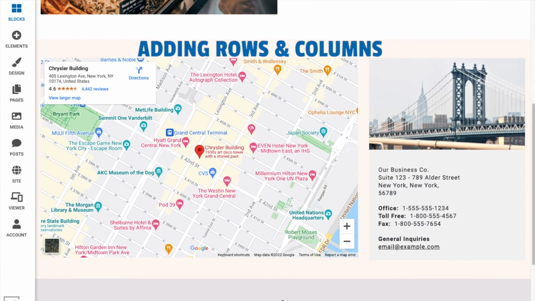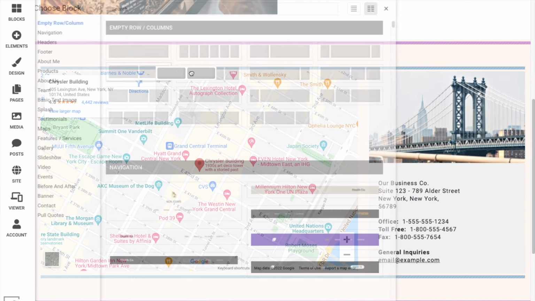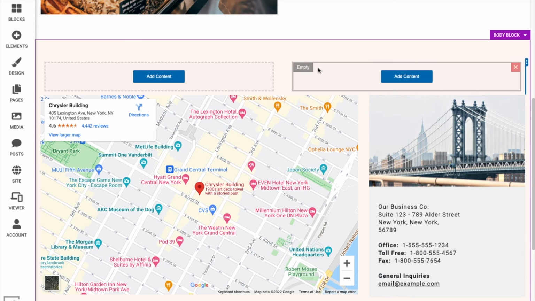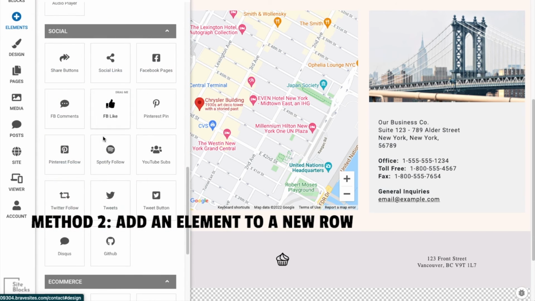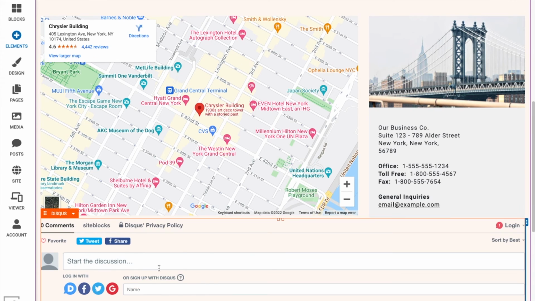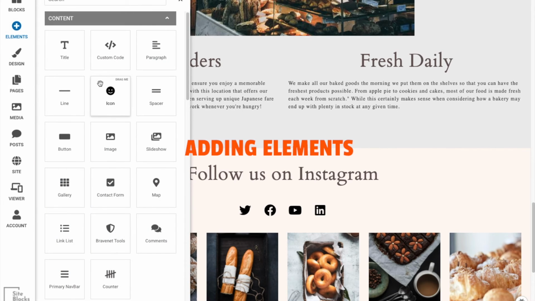To add empty rows or columns, navigate to the Blocks menu. Adding empty columns will create empty containers that you can add your elements to. To add a new column, drag the item onto a blue New Row ribbon. Or add an element onto a blue New Row ribbon to create a new row. You can add an element anywhere on the page that an orange ribbon is available.